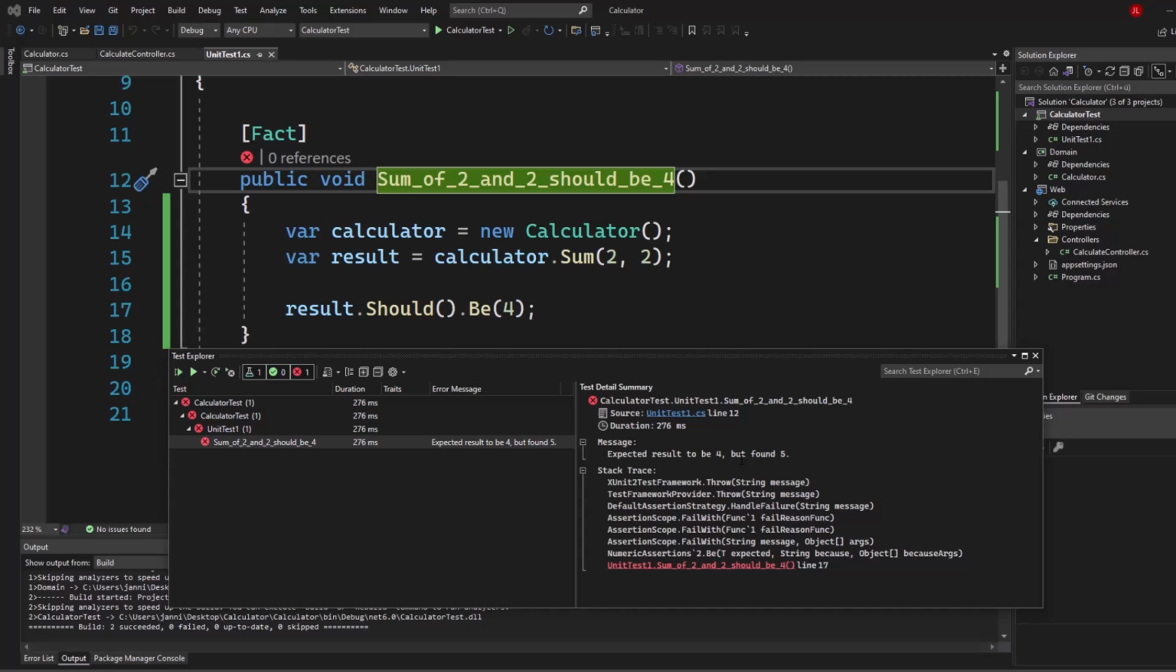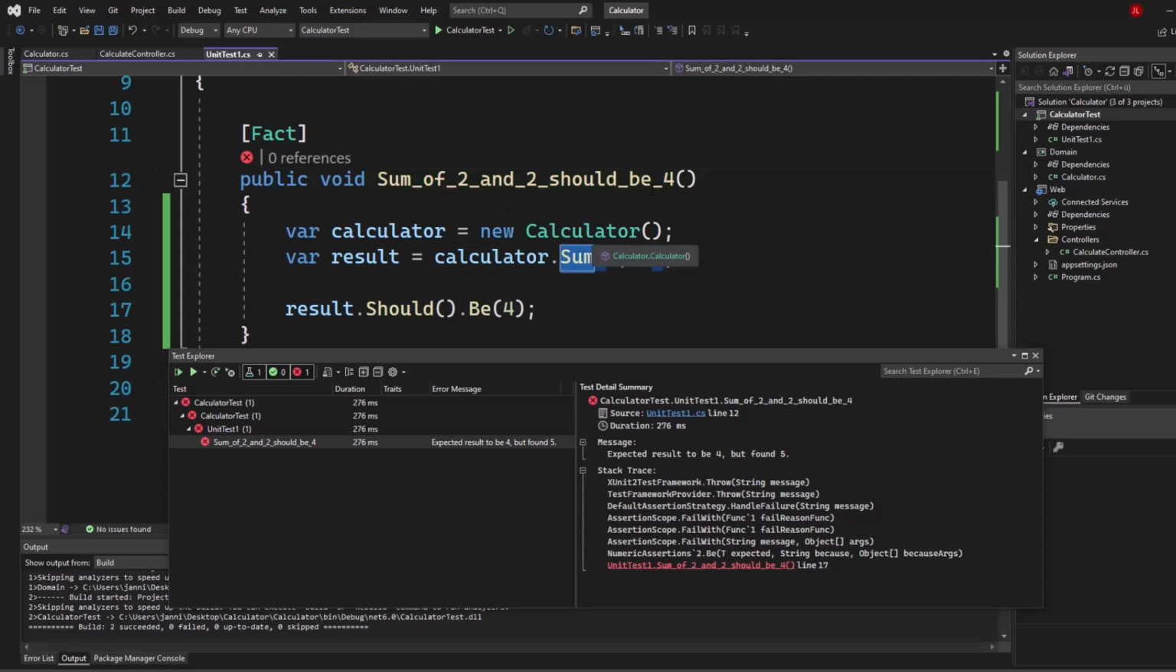The message is not as clear as the one that we wrote. However, look at the test method's name. It's sum of 2 and 2 should be 4. And the error message is expected result to be 4, but found 5. So the method name and the error message together will give us enough information to quickly understand the problem and fix it, right? So we can still assume that something inside of the sum method logically is wrong.